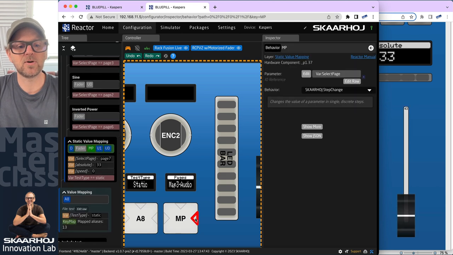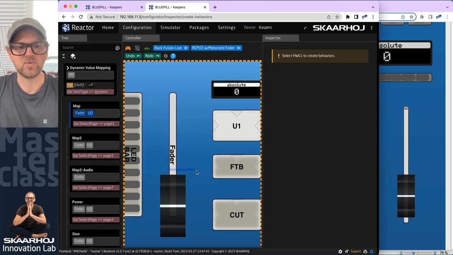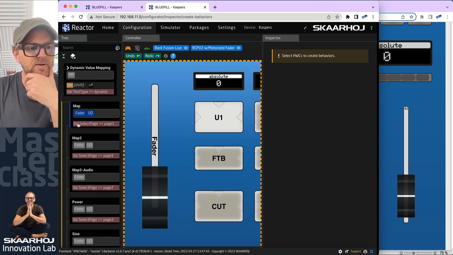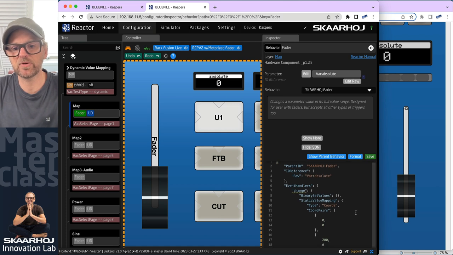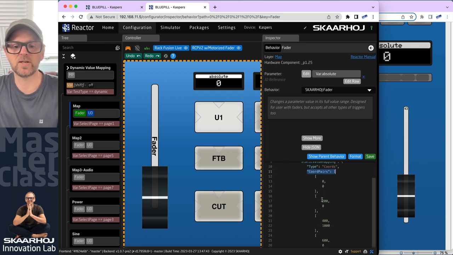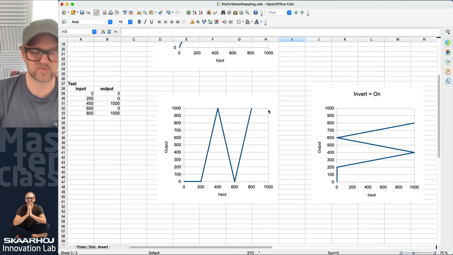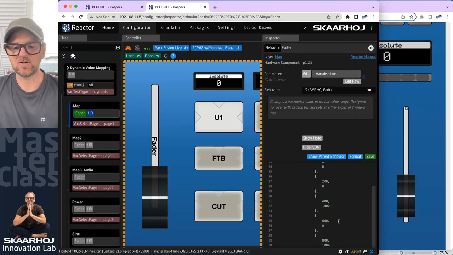We'll just go to map number one, this one. All right, are you ready? Let's move the fader, and you want to see the value up here. All right, so we have it here. Let's check it out in JSON real quick. The event handler looks like this. It is set to a type called coordinates. We have these coordinate pairs: the first pair is 0.0, the next one is 200.0, then 400.1000. So basically it is this point, this point, this point, this point, this point in a coordinate system from 0.0 to 1000.1000. All right, that is my mapping.